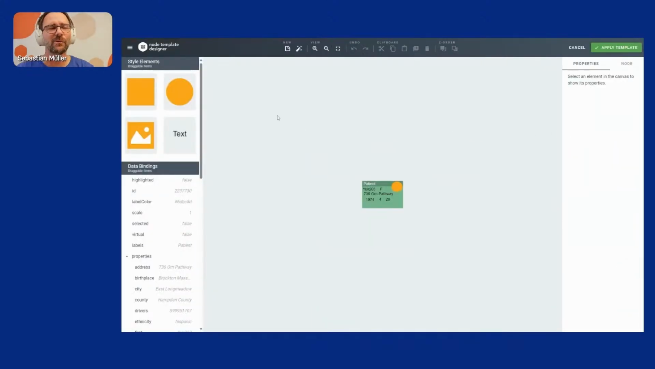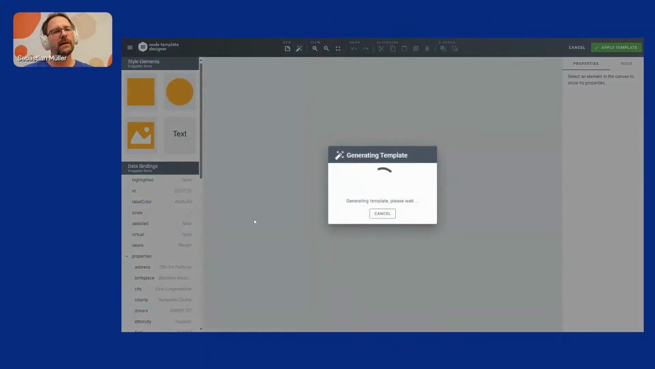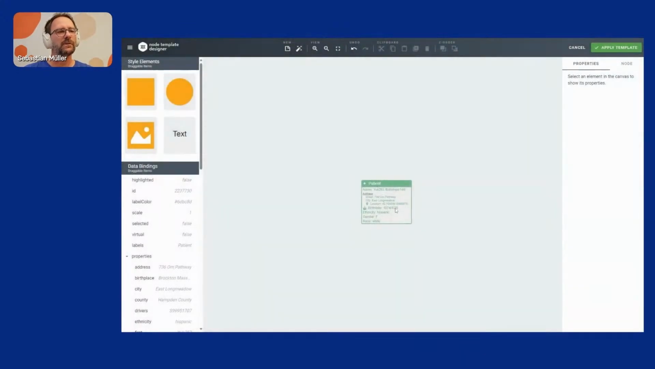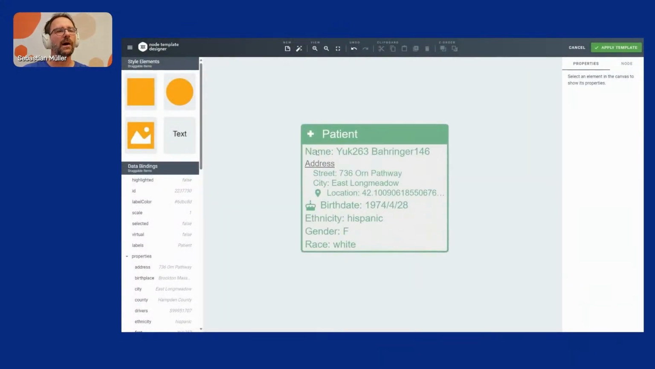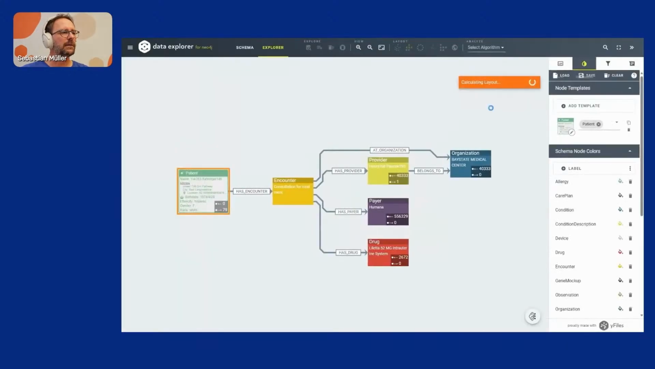Generative AI to the rescue. The AI template generator, which we have in this button, will go and inspect the names and the types of the properties, determine which ones are important and how the information should be presented. It will automatically come up with formatting, proper names, and even icons to make this more accessible. Once we use this template, you will agree that this looks much nicer.